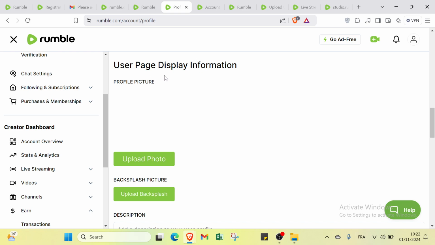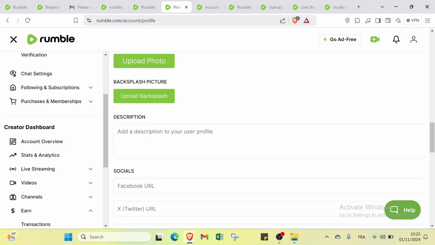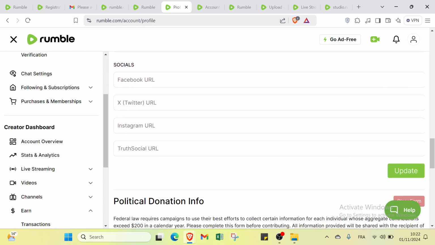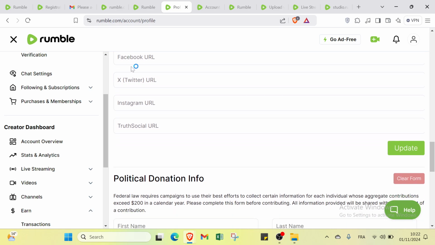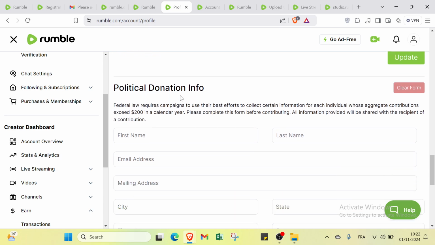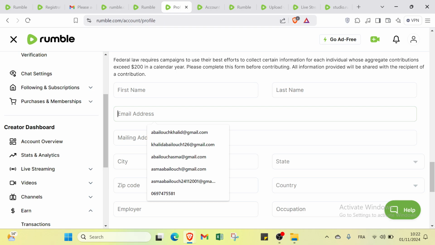Then we have here user page display information such as profile picture. You just have to upload your photo. Then we have the backsplash picture, description, and socials such as Facebook, X, Instagram, or Twitter. By the way, X is Twitter, as you can see, and you just have to add a URL for each social media platform. Then you just have to click update. Then we have your political donation info such as your first name, your last name, then your email address as you can see.